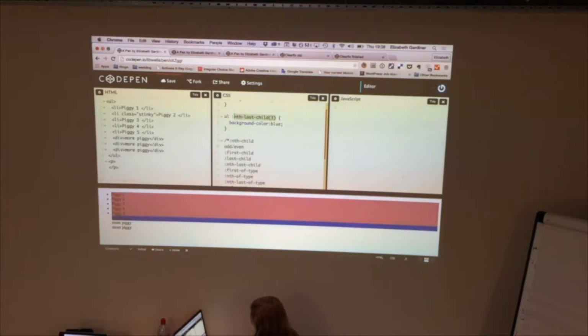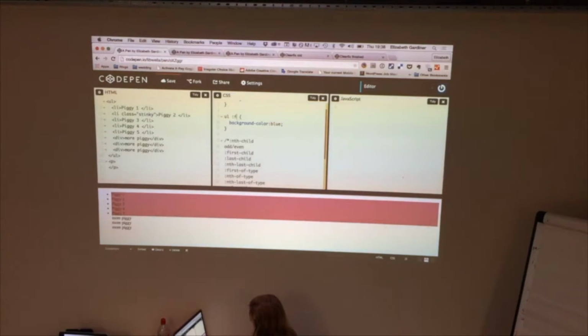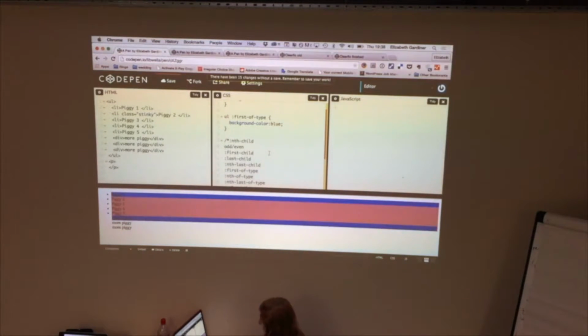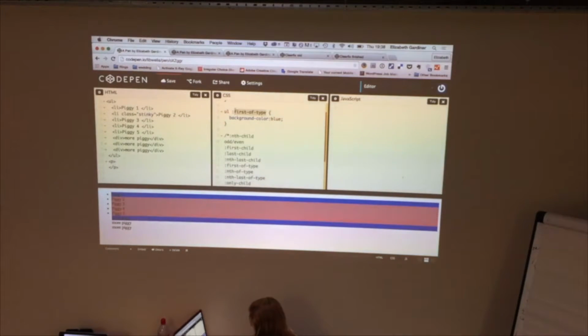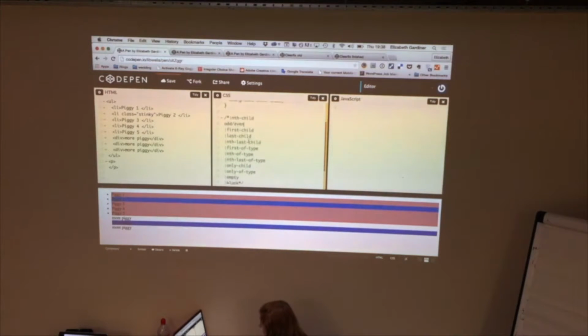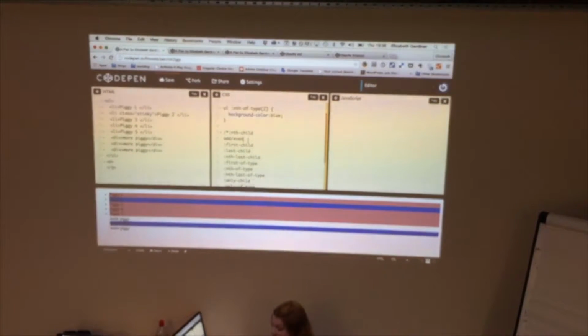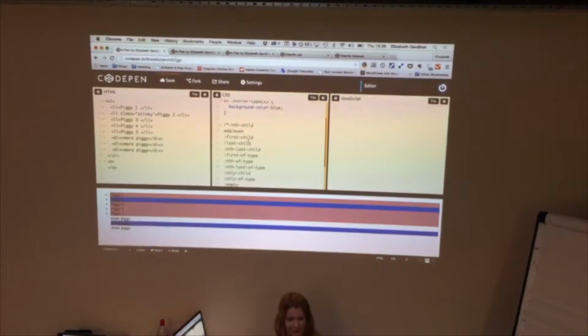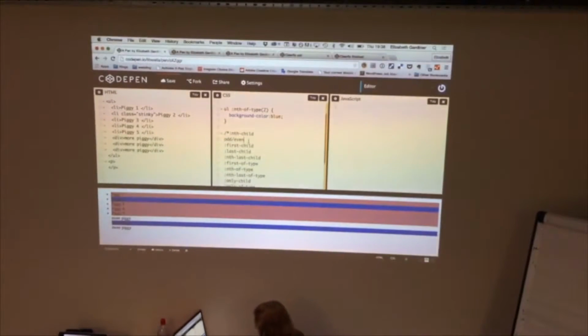If I do first of type, it will highlight the first of any type within my other list. Nth of type, obviously, that would give me the second of every single type. To be honest, I didn't know that all of these existed until I started, because you kind of just work with what you know and what projects you're on.